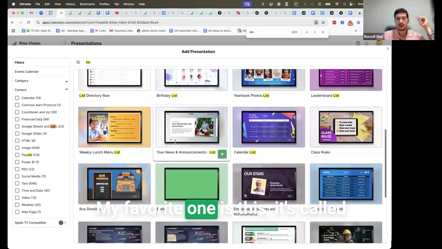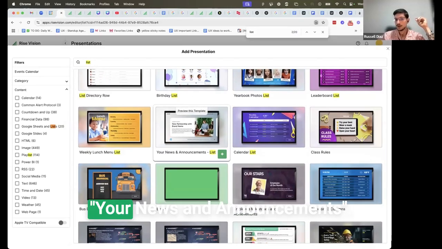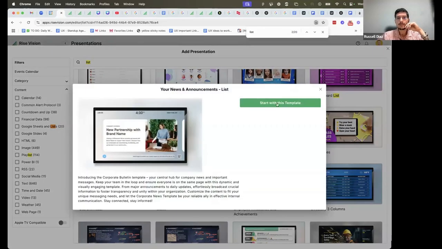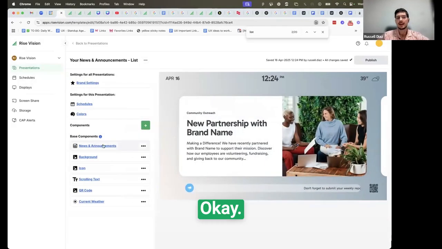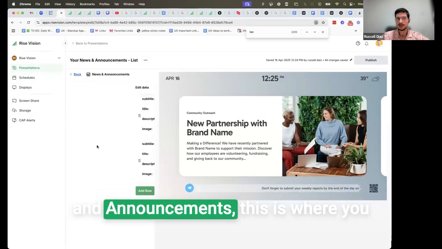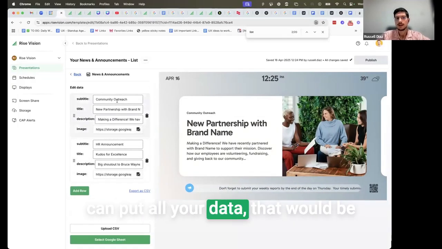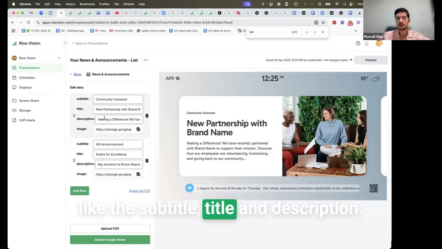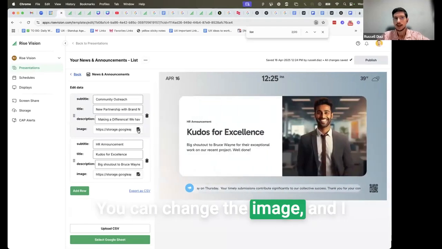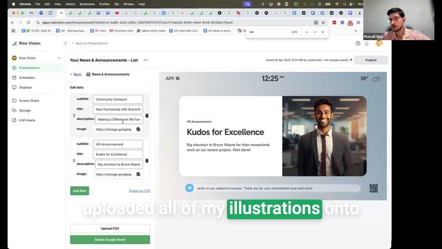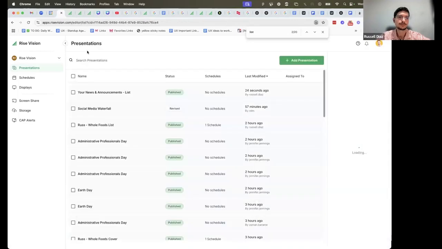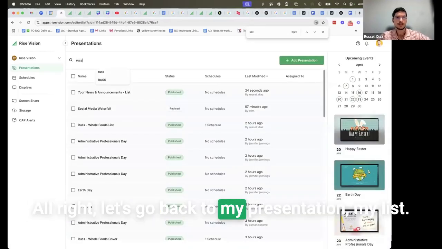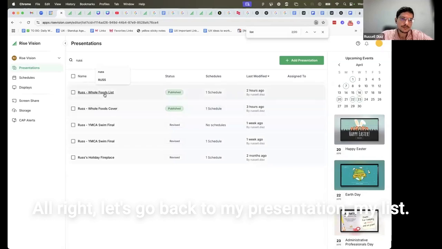And my favorite one is this. It's called News and Announcements. Okay. And if we open up the component, news and announcements, this is where you can put all your data. That would be like the subtitle, title, and description. You can change the image. And yeah, I uploaded all of my illustrations onto my storage and popped them in here. All right, let's go back to my presentation, my list.